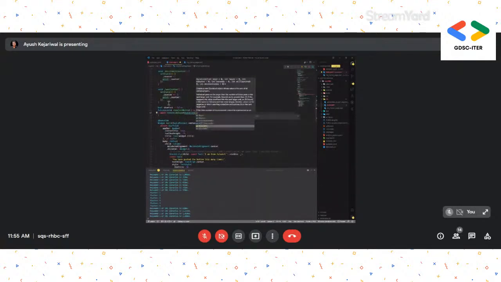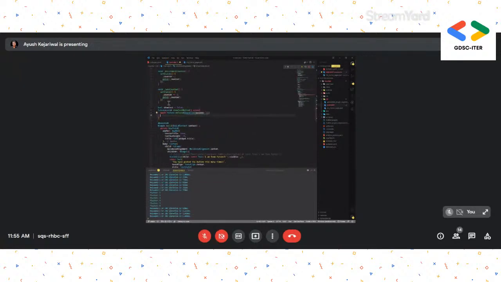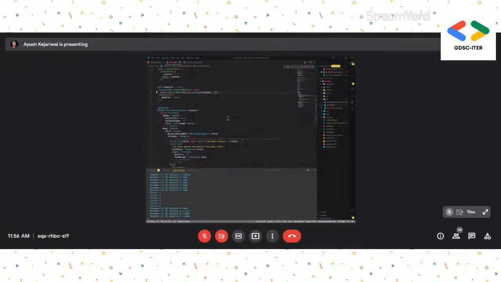Let's say 1 second. In seconds, we'll write one, and it will wait for 1 second. And once it is done, we will change the state. We will go with the set state, as we have done in the last session, and change the show text to true.